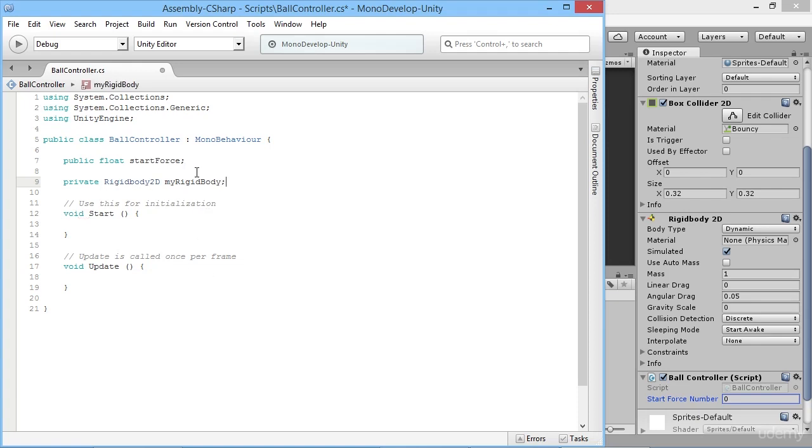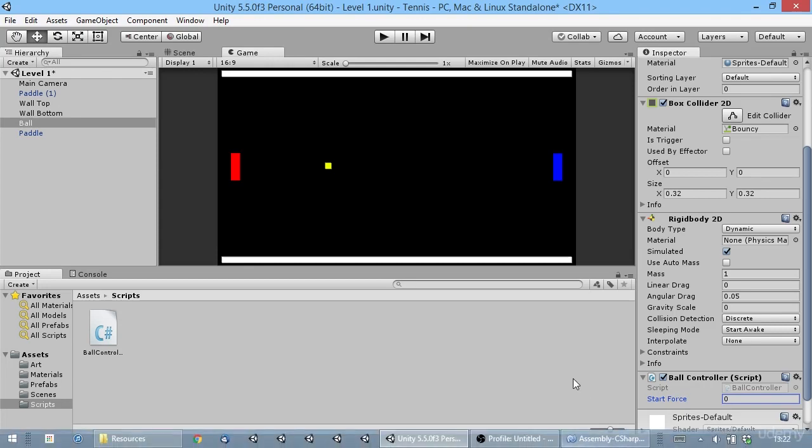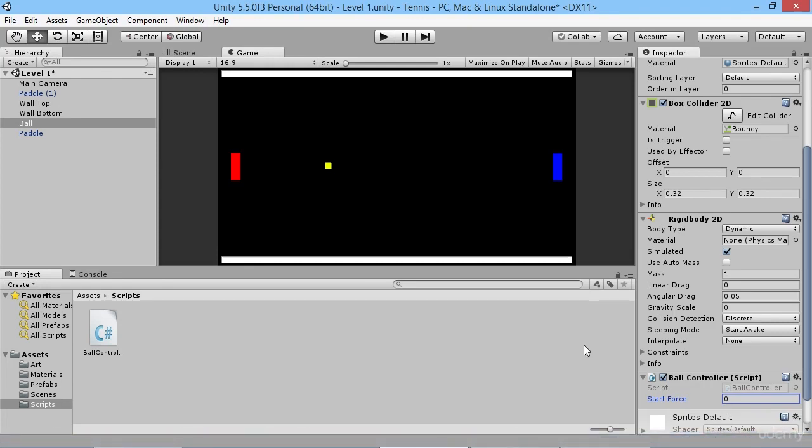And all this does is create an empty variable on our script, which is of the type rigid body 2D. So on this script here, we've created an empty rigid body 2D. We made it private, so we can actually see it back in Unity here. If we let it compile, it'll compile away, and once it's finished, we won't visually see any changes here in our ball controller script. But there is a way to be able to see them, and it's a very simple and very handy thing actually as well.